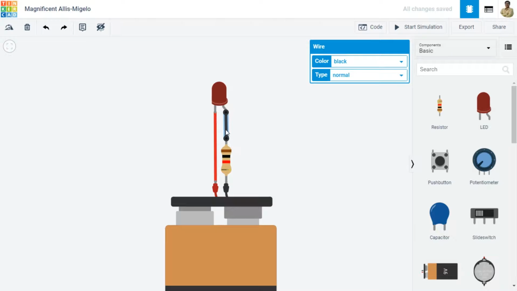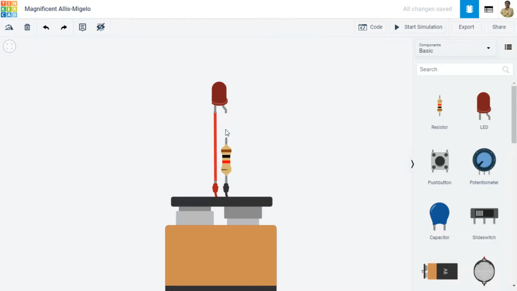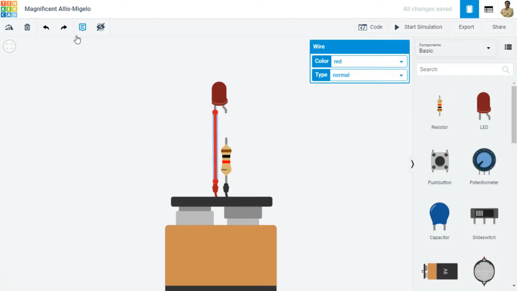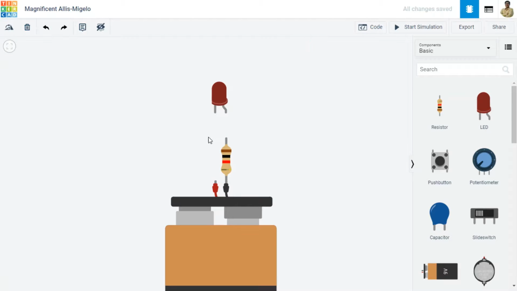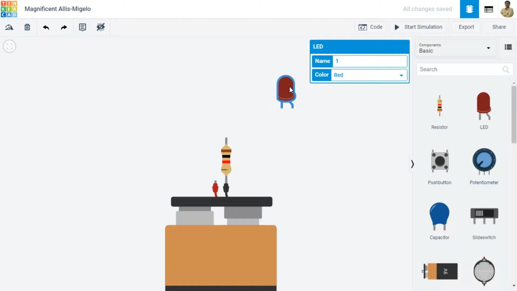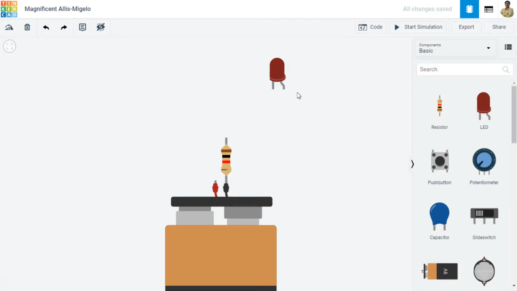So I select this wire and press the delete button. I select this wire and I use this delete option. Both of them will work fine. Now I drag this LED slightly away and I need to connect this terminal, negative to the negative. So how do we do that?